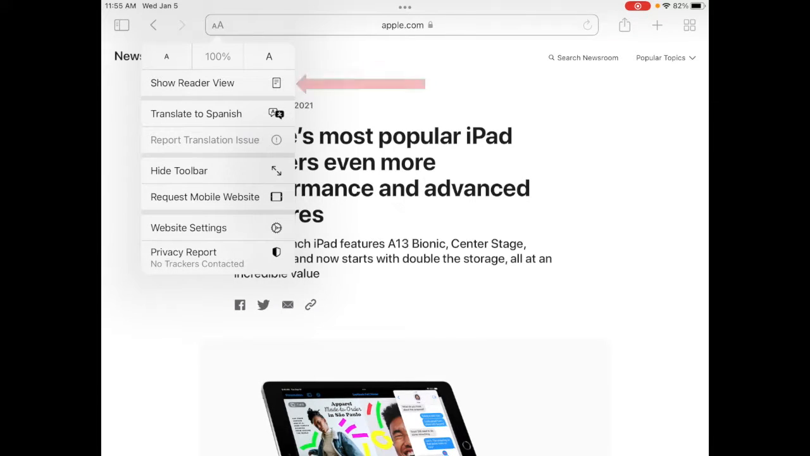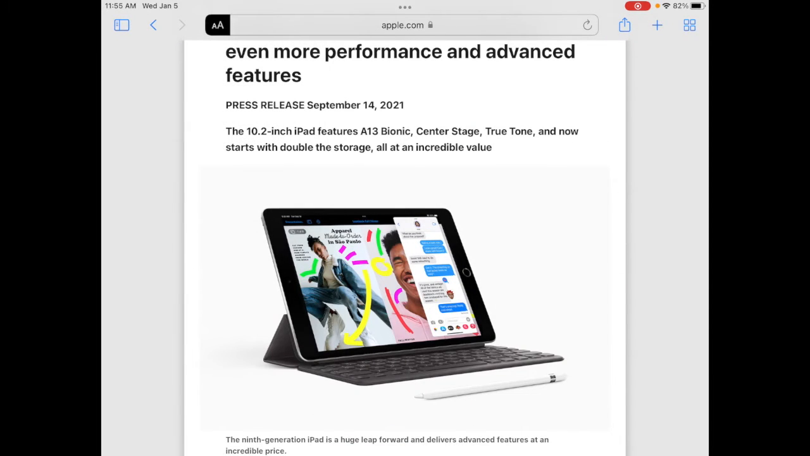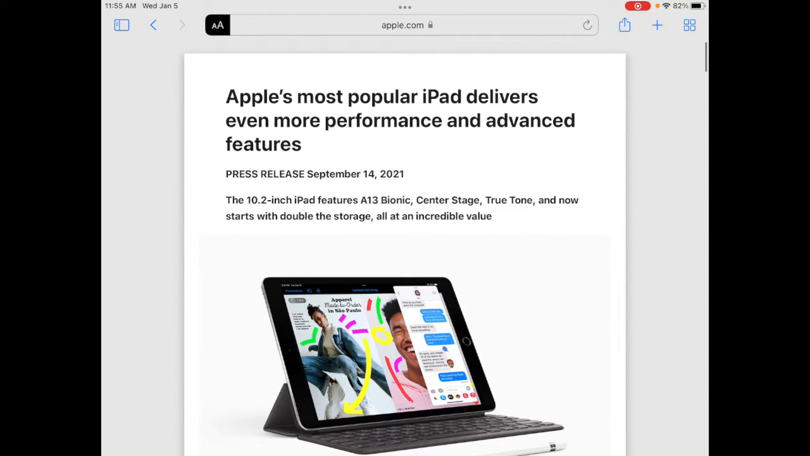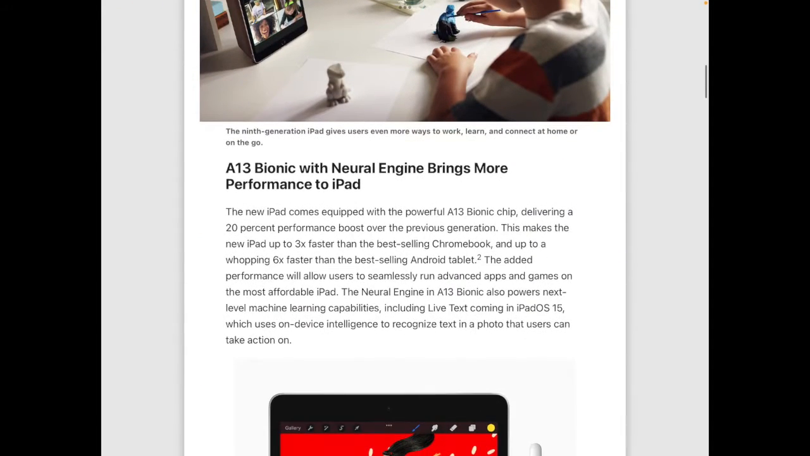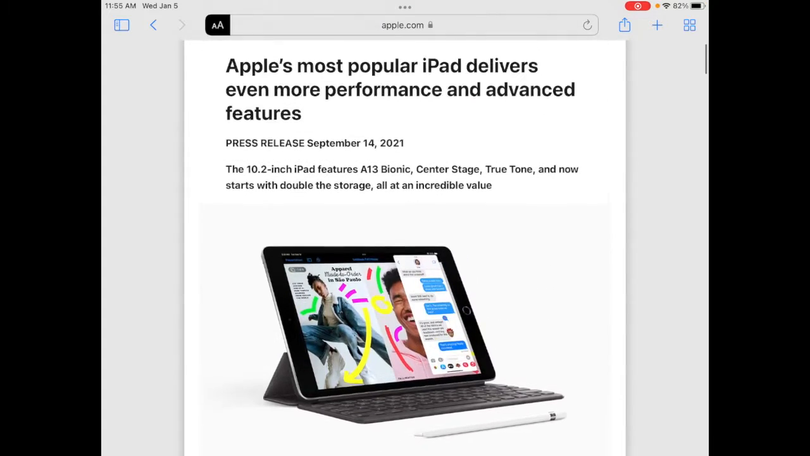Another feature that's very nice when you're on a web page, some websites offer where you can go to a reader view. And this strips away all the menus and the extra stuff and just gives you the basic text along with any photos or videos that go along with that. So it makes it easier to read and takes away some of the distractions.